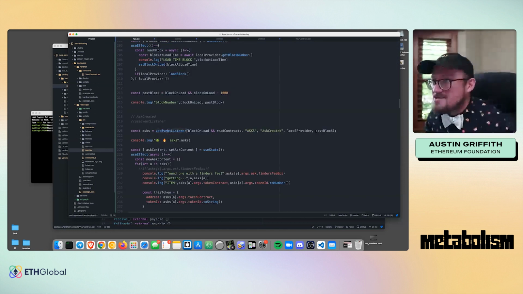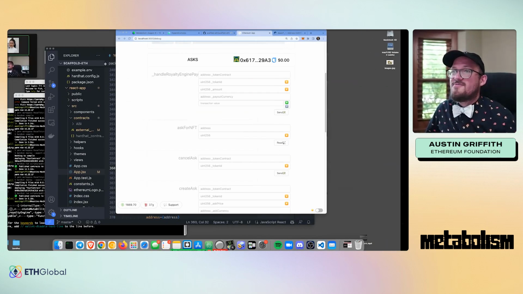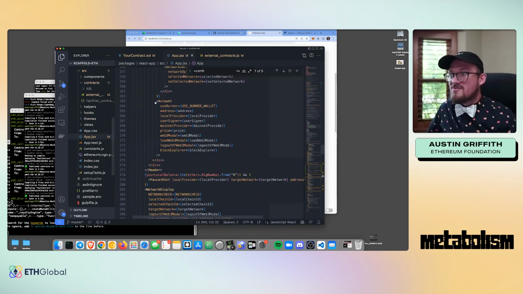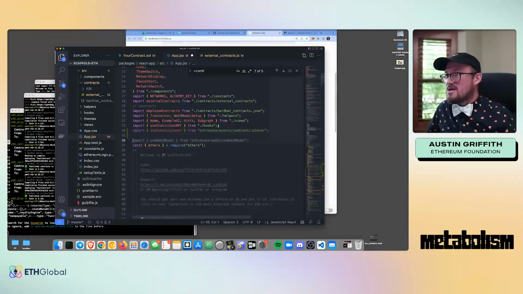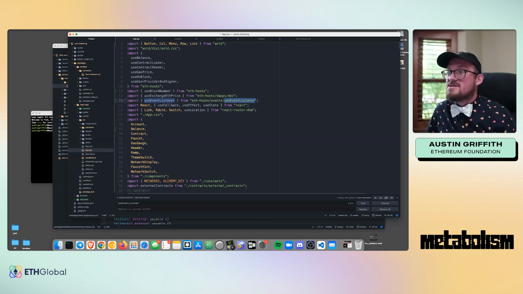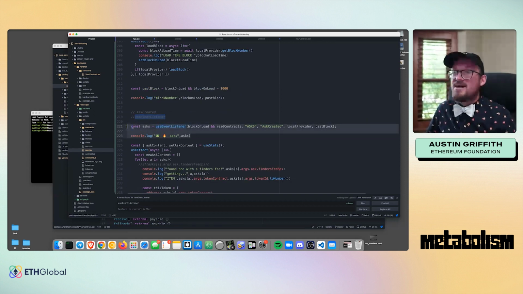So what we need is an event listener, okay? So I'm going to bring in the event listener from ETH hooks, which is just like WAGMI. It's an earlier version of what WAGMI became, but we're going to bring in the event listener from ETH hooks, and then we're going to use this event listener to connect to the asks contract.